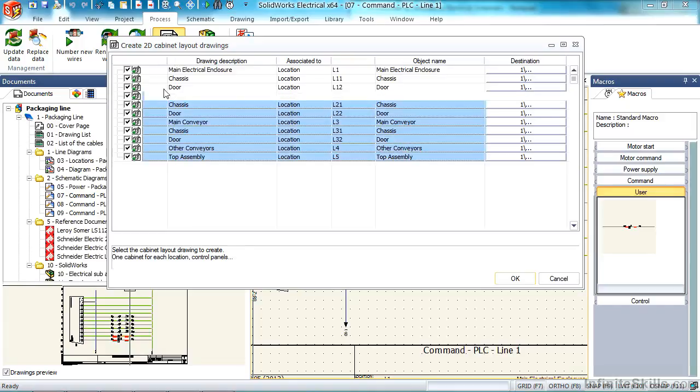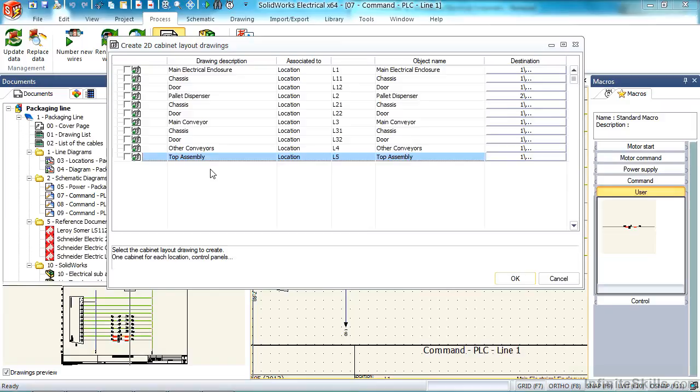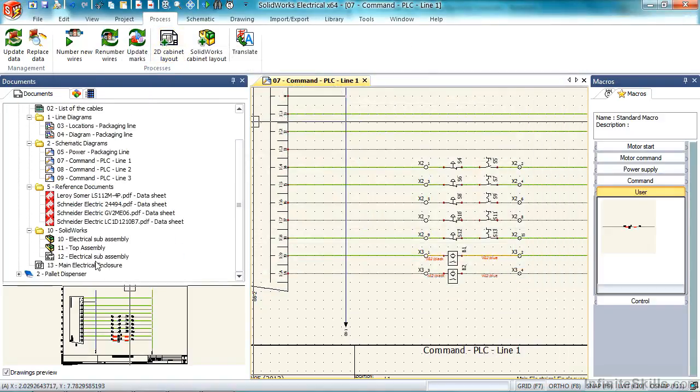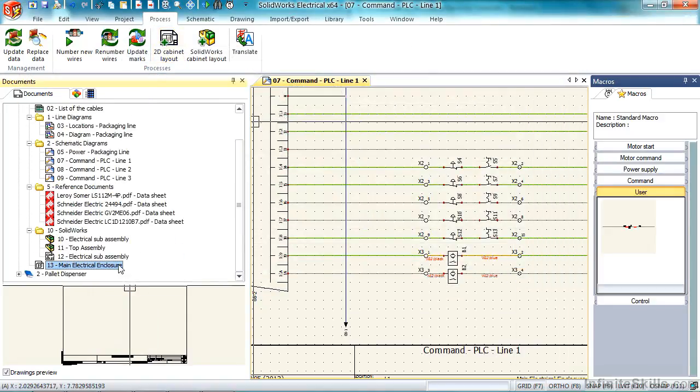Every location will have an option for creating a schematic drawing of the cabinet layout. Only select the drawings that you wish to create drawings of. For example, for the main electrical enclosure, we have the chassis and the door as children of it. So if we make a drawing of the main electrical cabinet, that's all we need.